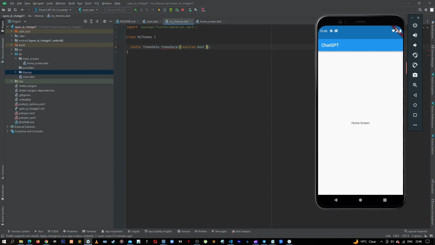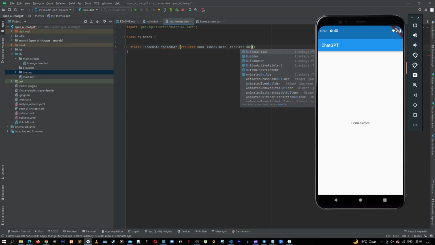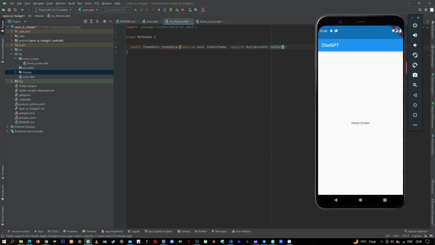We need a boolean. This boolean, let's name it isDarkTheme. This will only check whatever we are passing here, if it is true or false. That will tell us if it's a dark theme or white theme. Let's also give it a required argument of a BuildContext, like that. And then let's start building our themes here.